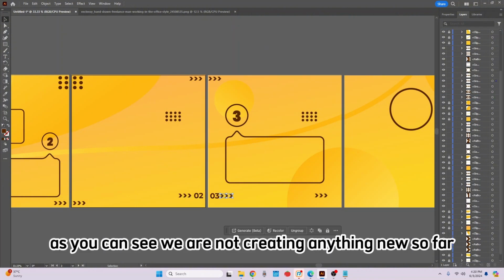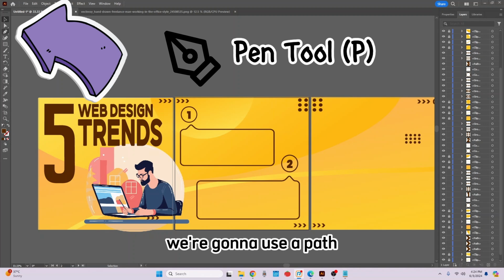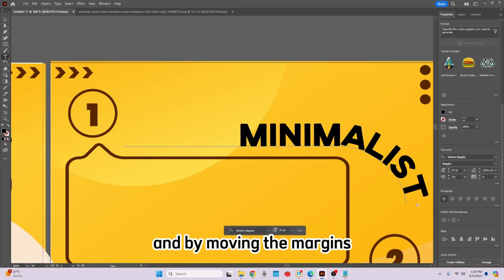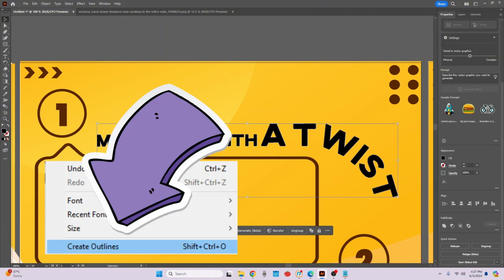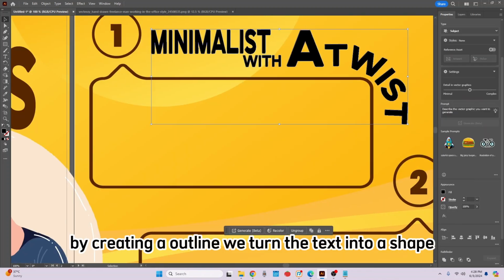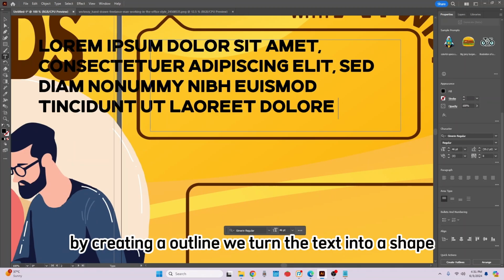As we can see, we are not creating anything new so far. We are just rearranging. Here we're going to use a path, and we're going to write in that path, and by moving the margins and the size of the letter, now we created an outline. And with that outline, by creating an outline, we turn the text into a shape.